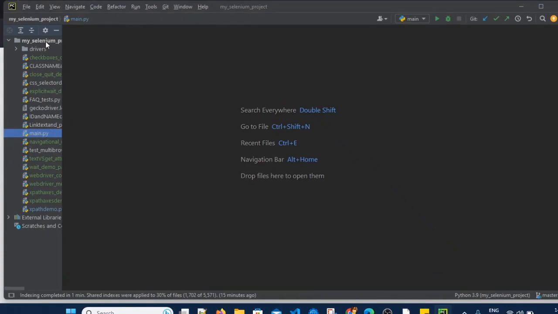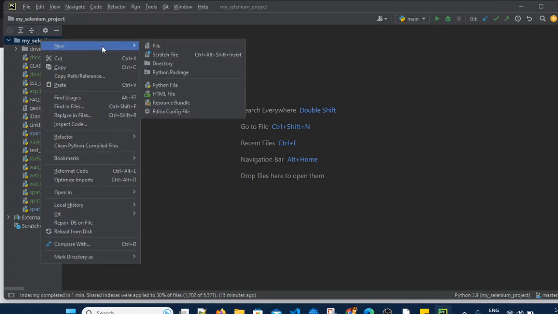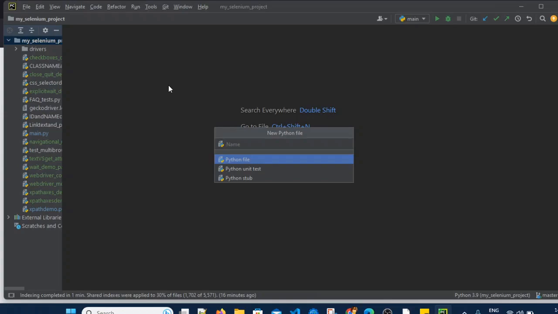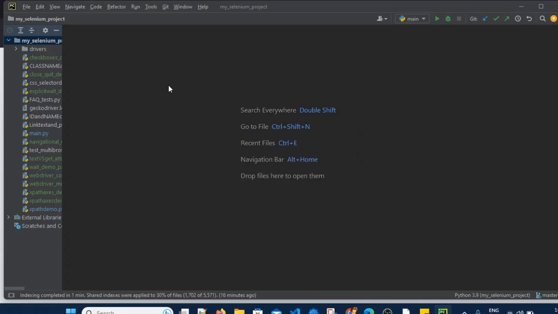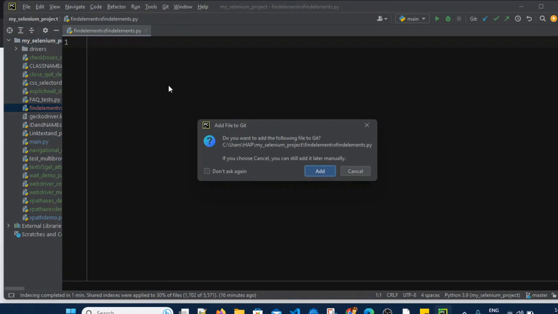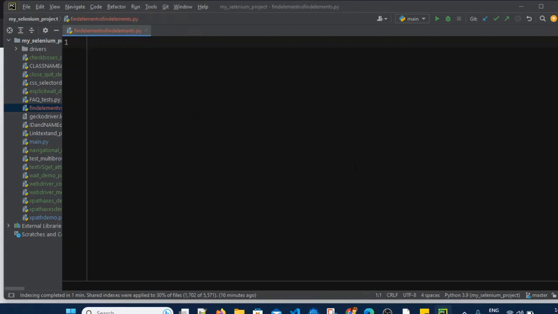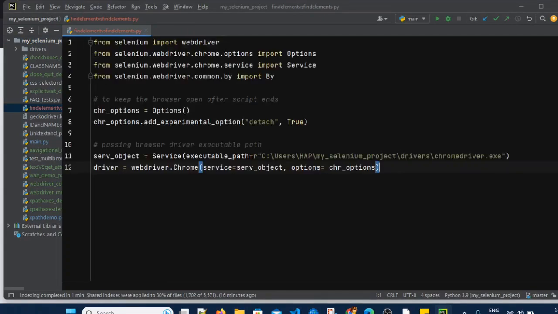Let's go to PyCharm. I am creating a new Python file. I am naming it find element versus find elements method. So we have created the Python file here. After creating the Python file, I am just pasting the basic code.